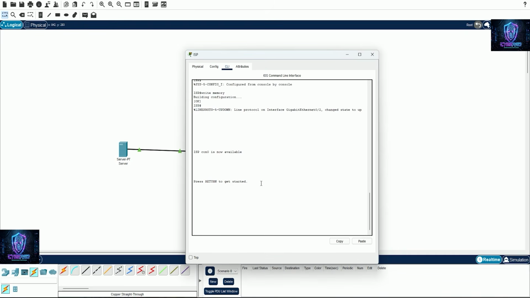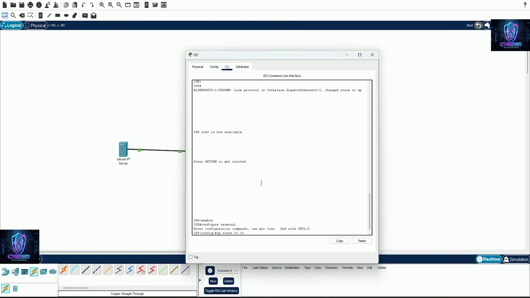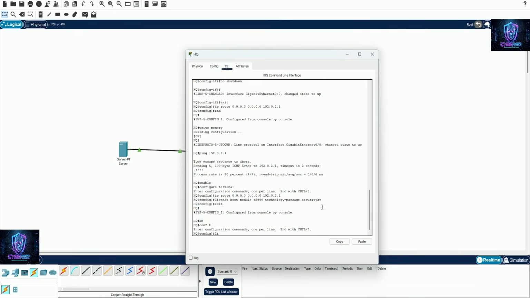And the ISP router, ip route 10.10.10.0 255.255.255.0 192.0.2.2, and ip route 192.168.1.0 255.255.255.0 192.0.2.6. We're going to enable the security license like we've done in the last lab with license boot module c2900 technology-package securityk9.